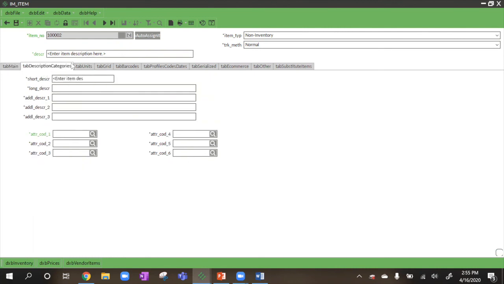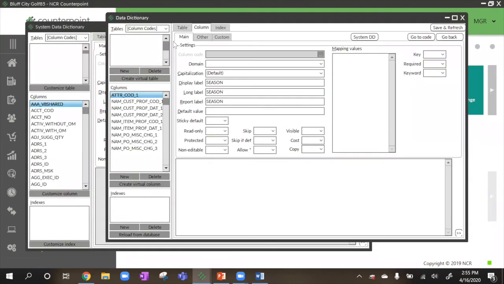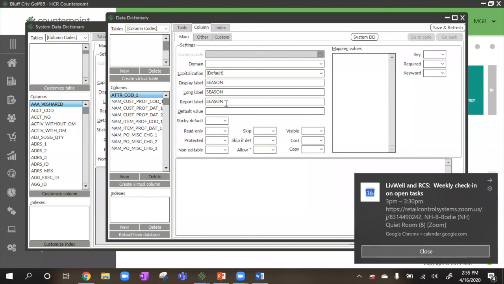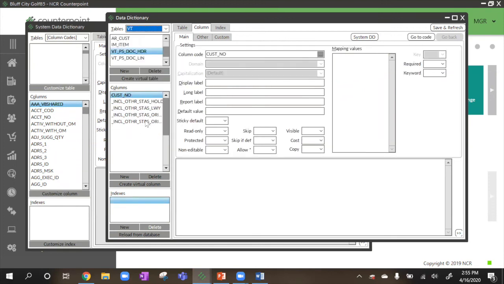So other areas where it gets tricky are fields that you cannot update. If I go into my data dictionary back here, where all the pop-ups are. The virtual tables, that's where it gets a little tricky when I get into the transactional tables. So virtual tables and transactional tables would be like receivings enter, purchase order enter. Some of those fields you can and you can't.